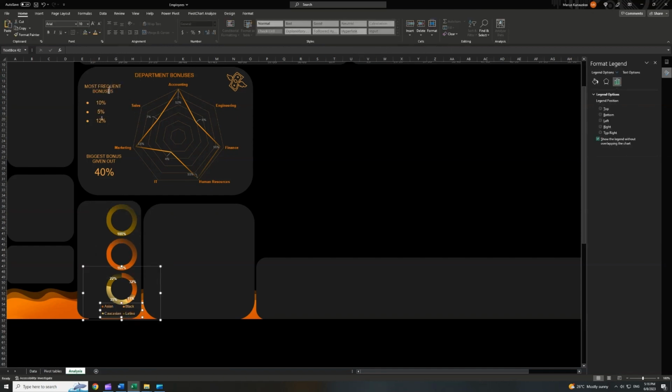We place a text box in the center of each donut chart and write down the country name's abbreviation. And finally, after we add the name, we're officially done with this visualization.